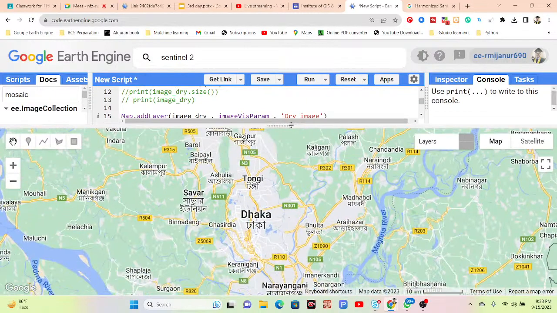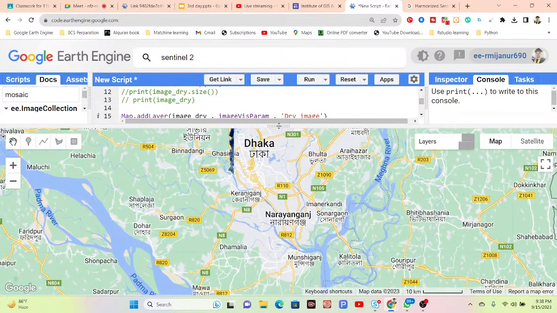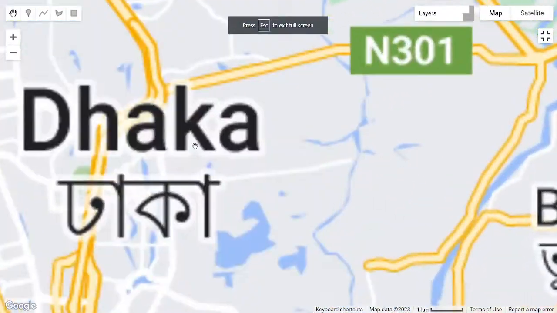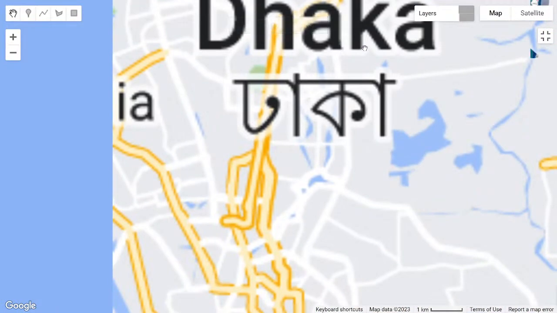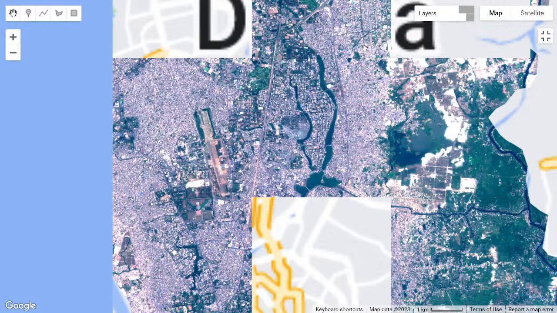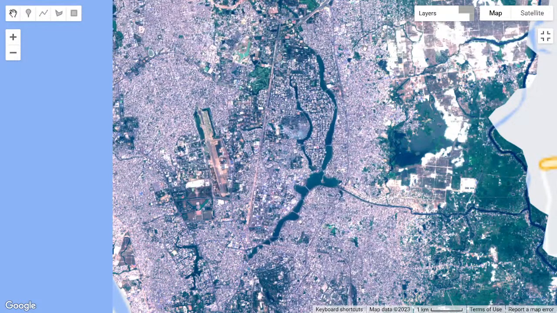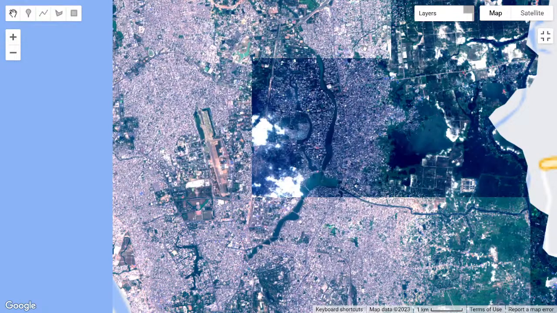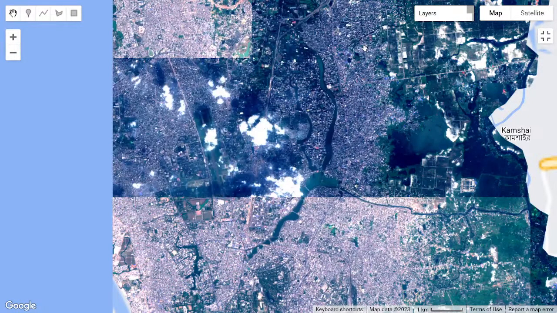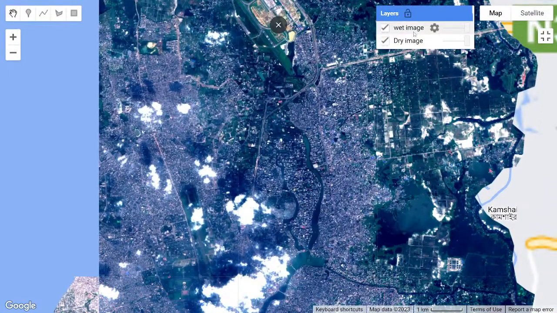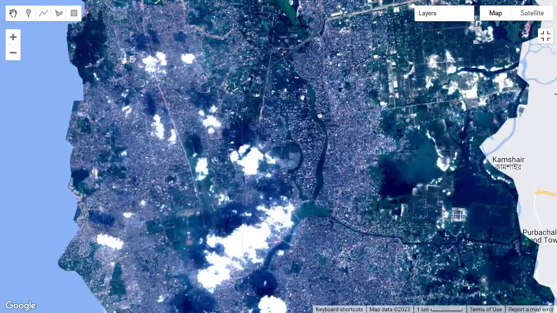This time another layer also comes. This time we get the rainy season image. You can see, mainly in the rainy season we get a lot of cloud in the satellite images. So you can get the two layers. You can see one is the wet season image, another is the dry season image.